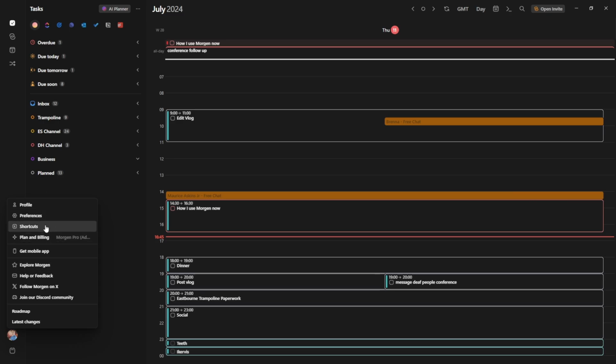If we have a quick look at this menu before I go back into the preferences, you can see there's the shortcuts as well. So if you want to see the shortcuts, it's there. Getting the mobile app, exploring Morgen, so the help docs, the help or feedback, following on X or Twitter, and joining the Discord. I'm in the Discord, and that's where I spend most of my time answering questions and things about Morgen. You've got the latest changes, so the changelog, the roadmap, which we'll go over later.